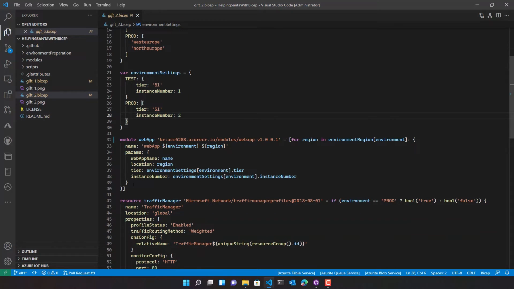Having said that, you can see here the module definition that recalls the module in the Bicep registry. This is the same exact module we were using for John's deployment.